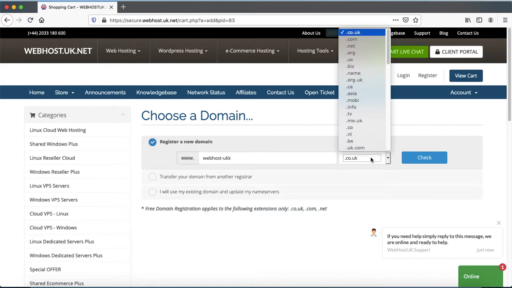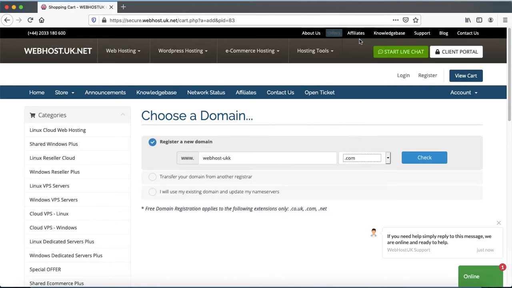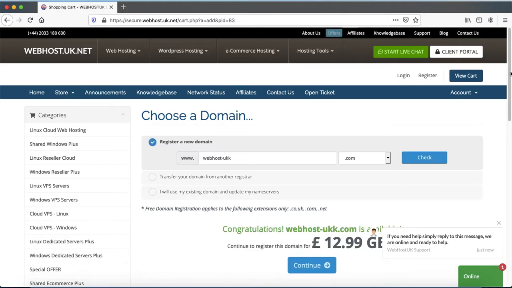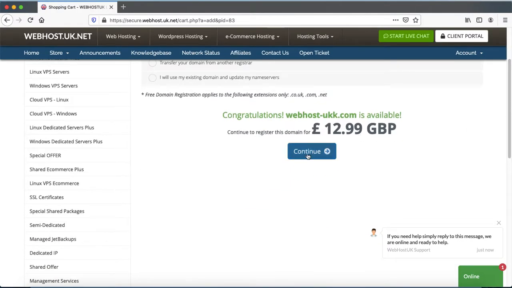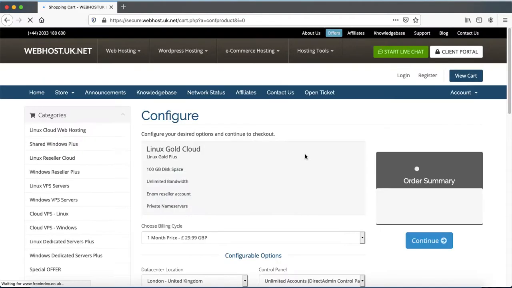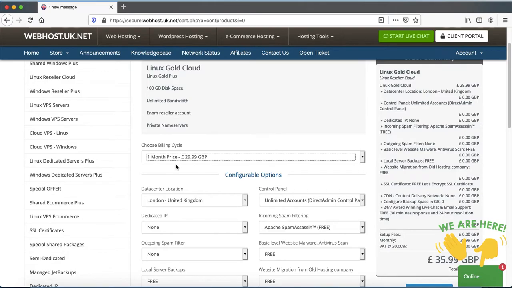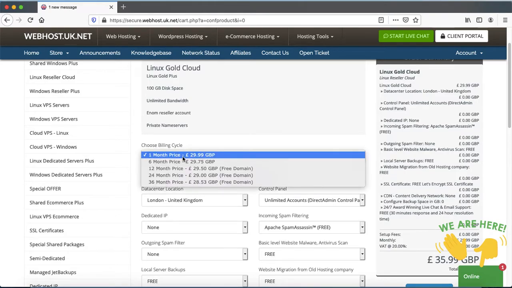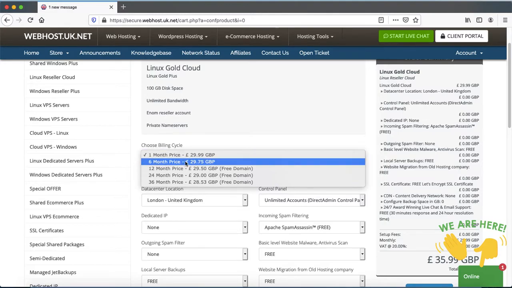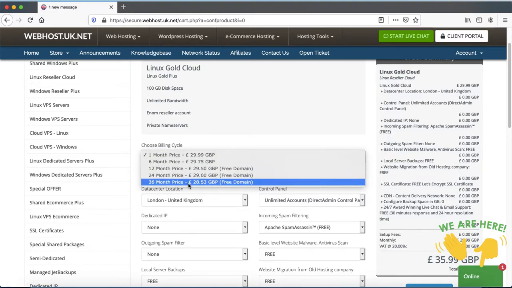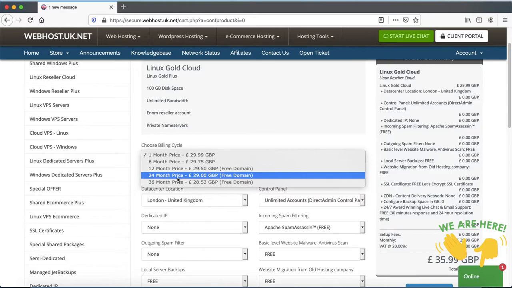You can select your TLD from here. I'll just try the .com TLD. It will check for the domain availability and it will ask you to continue. Here you can select your desired billing cycle for your web hosting plan. Is it 1 month, 6 months, 12 months, 24 months, 36 months? The higher you choose, the more benefit you get for your reseller hosting. So I'll try it with the 24 months plan.